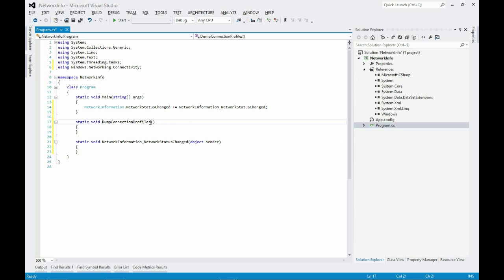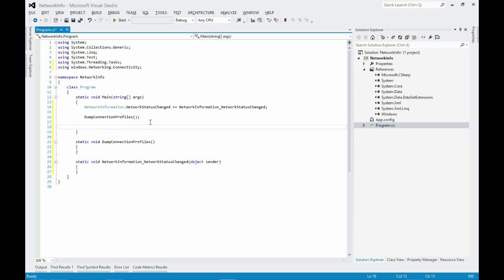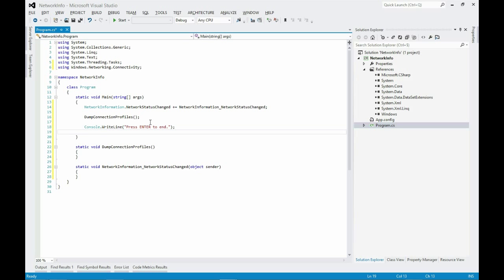And I will do the same when my application starts at the beginning. And I will do Console.WriteLine explaining that we need to press enter to end the application. And we wait. Console.ReadLine. So that's where we can very easily end the application.